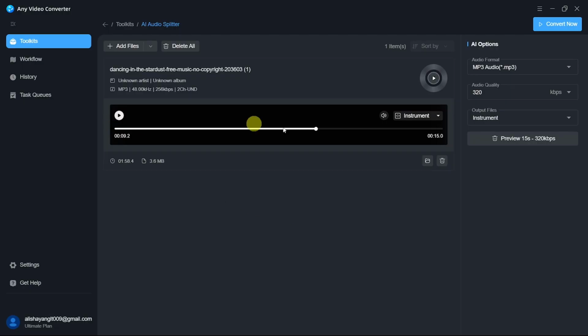Now let's check the vocals option, and just like that, the vocals are perfectly separated from the music.